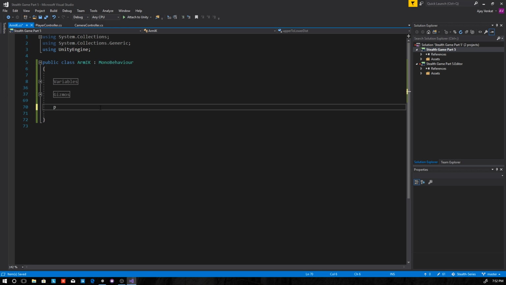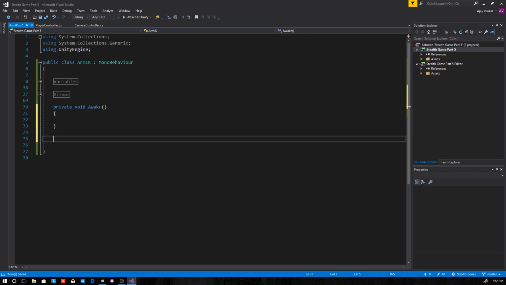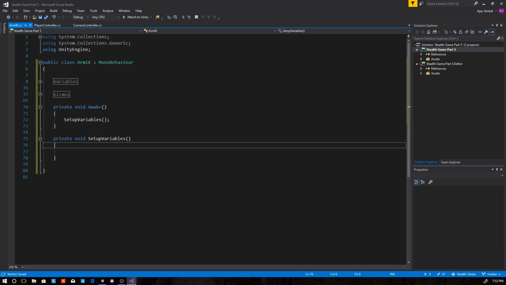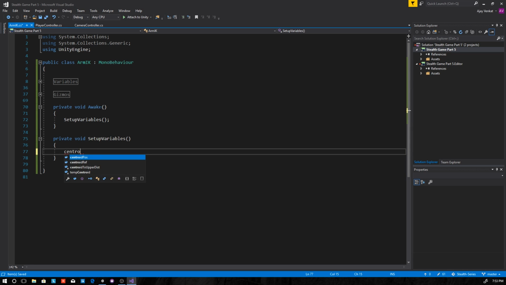Okay, now we are going to have a private void Awake because we need to set up our variables. So what variables do we need set up? We need to set up our distances and our original positions. Okay, so let's just do that. Private void SetupVariables. Just have a quick void over there. Let's call this in the Awake method, and let's begin.